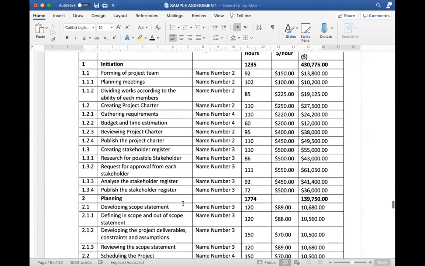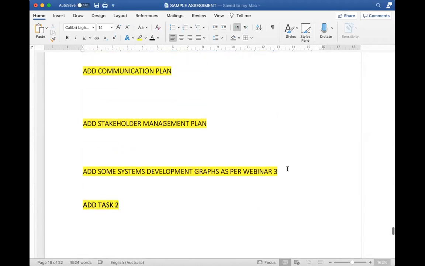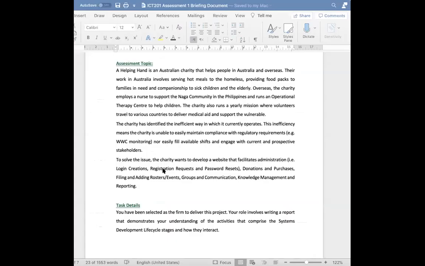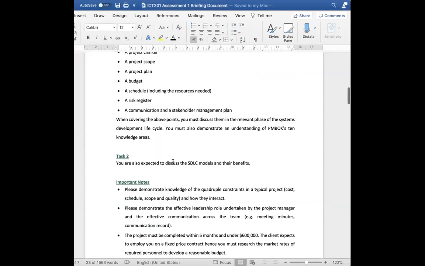If I go down to the, that's what I said, add some system development graphs as per webinar 2 and task 2. So task 2 is really about this question that I've asked you here. This question relates to the fact that you are also expected to discuss the SDLC models and their benefits. So maybe discuss a few SDLC models and say, what is the benefit of the SDLC approach of delivering projects? So think about that and discuss that.